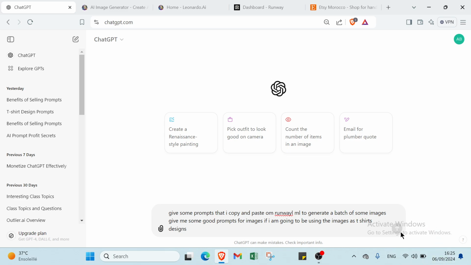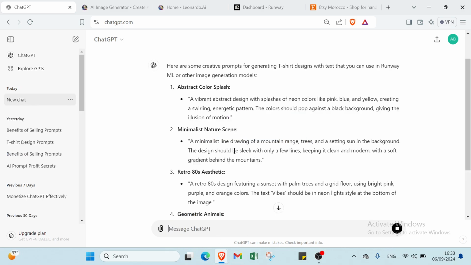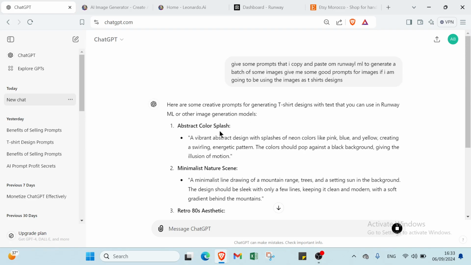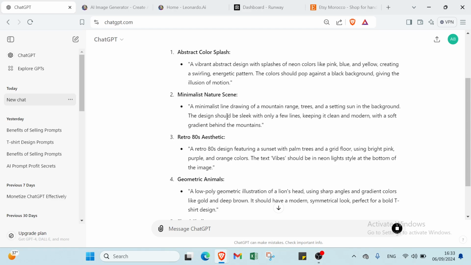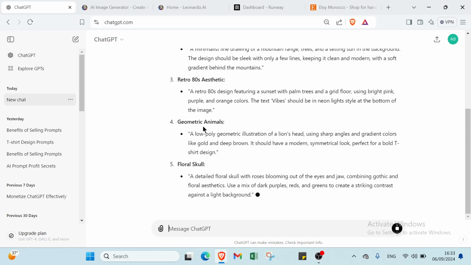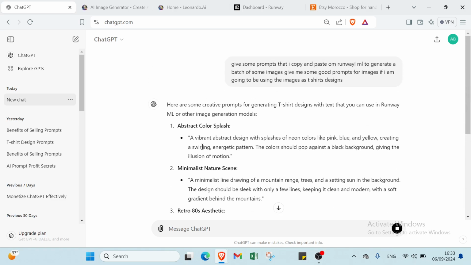So as you can see, don't worry, we are not going to be designing any t-shirts. I will show you how. Of course, ChatGPT is going to provide us with the prompts that we can use as soon as it gives us this information. So here are some creative prompts for generating t-shirt designs, as you can see. You can just copy the one you want and then paste it. We have abstract color splash, minimalist nature, sand, retro, geometrical animals, and various other things here.